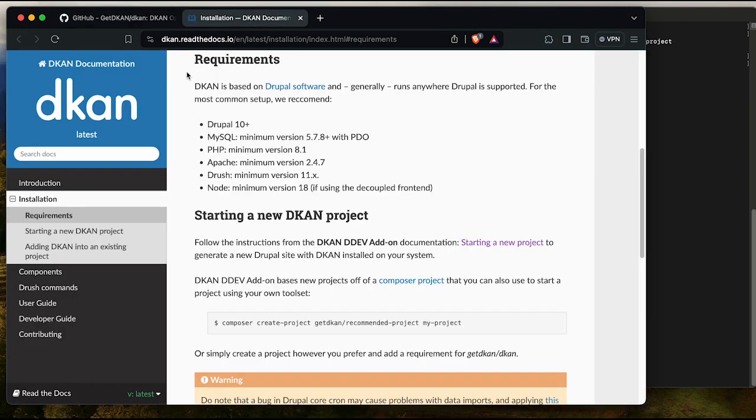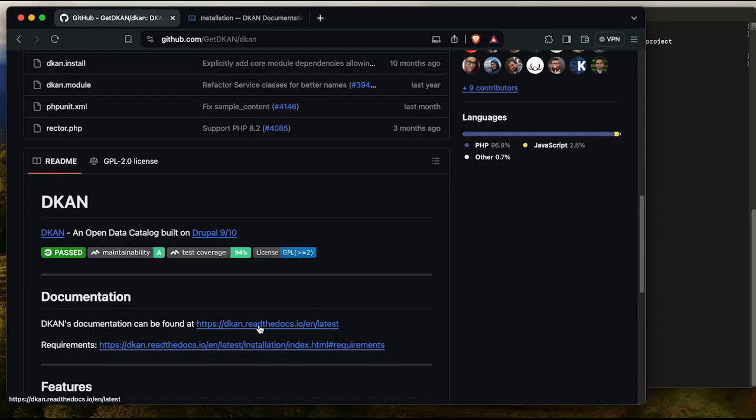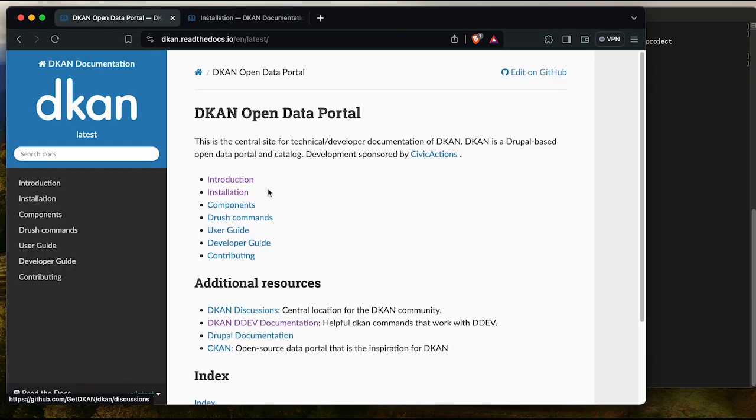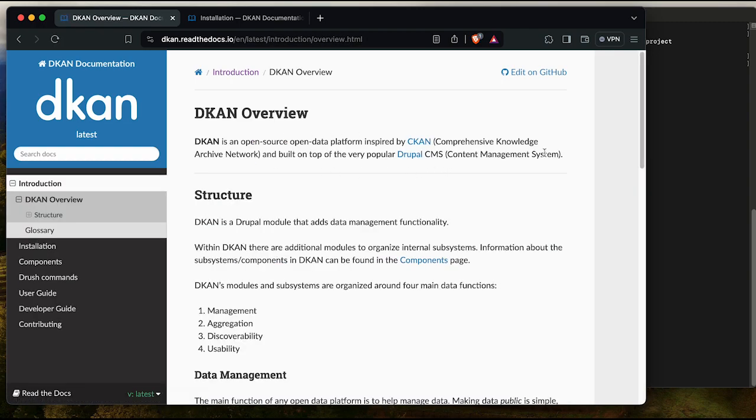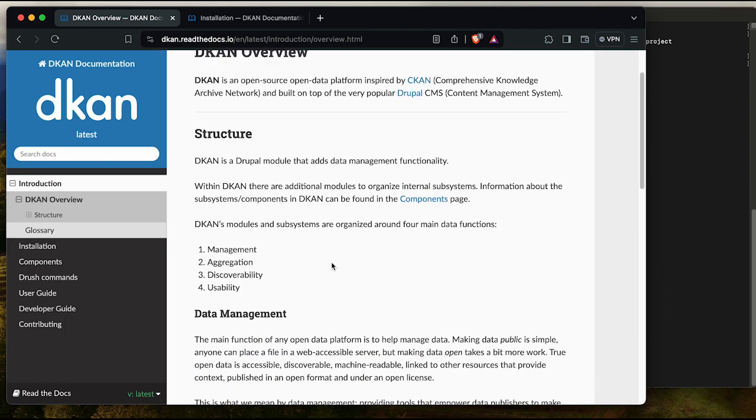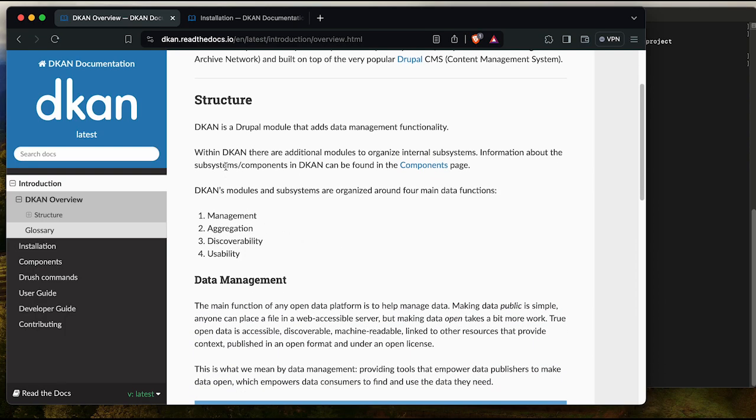The basic requirements for DKAN are Drupal 9 or 10, MySQL, PHP, Apache, Drush, and Node. The DKAN documentation portal will give you an overview of what DKAN is and its components. To install DKAN, go to the installation instructions.